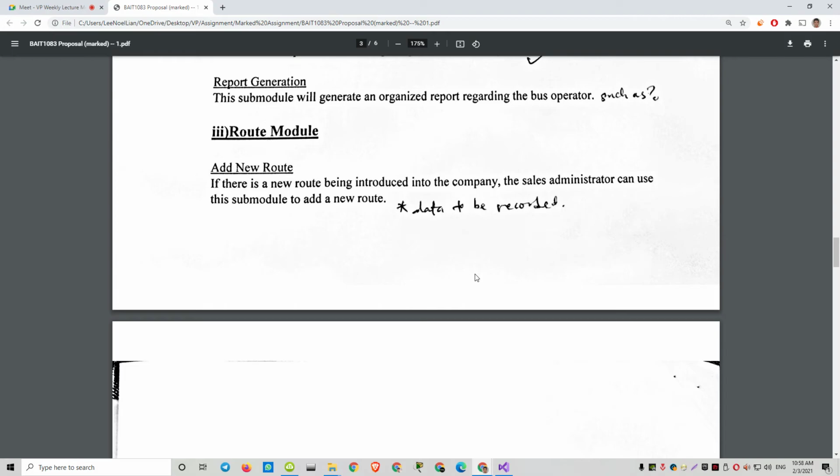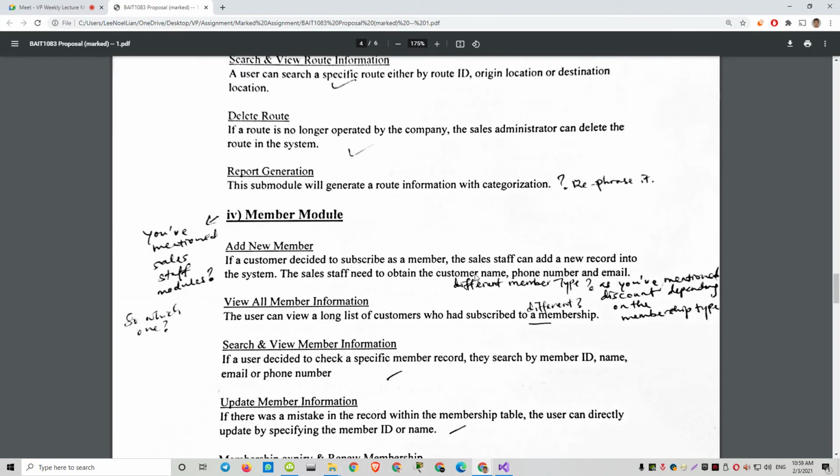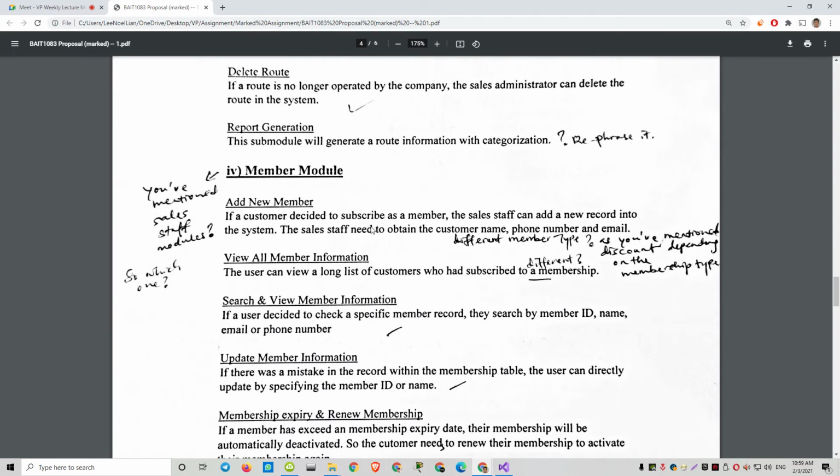Yeah, go for number 4, member module. So you mentioned sales staff modules in the structure chart. Oh, yeah. So make sure you change your structure chart to member module. So the add new staff, a new member, add new record. The staff need to obtain the customer name, phone number, and the email.